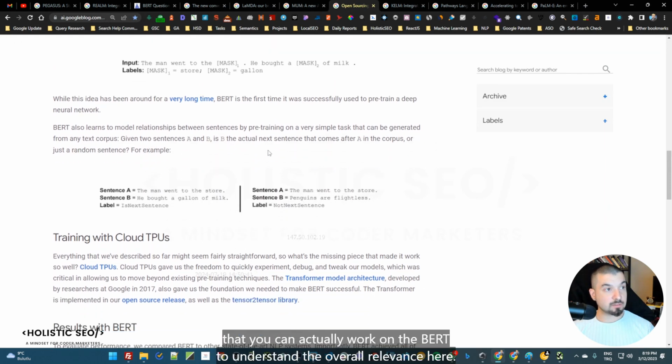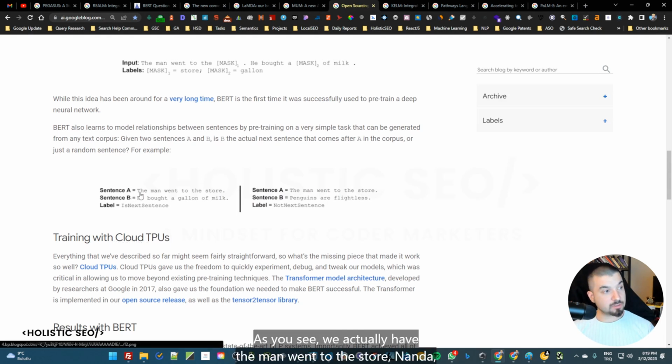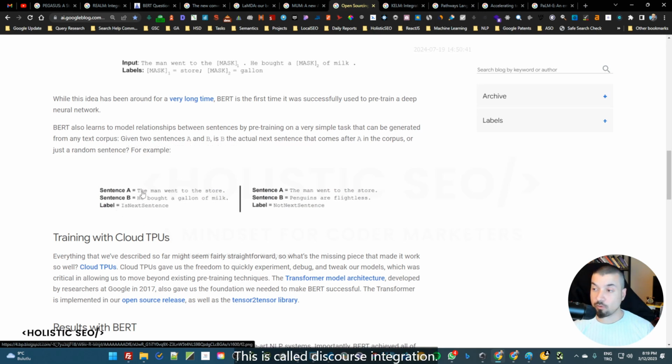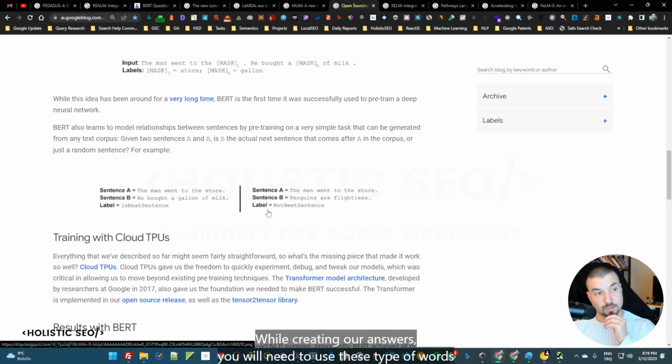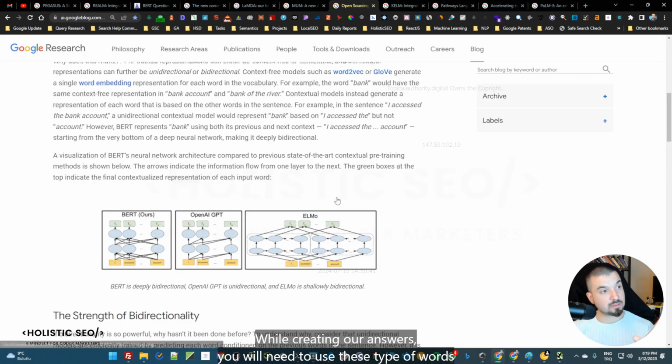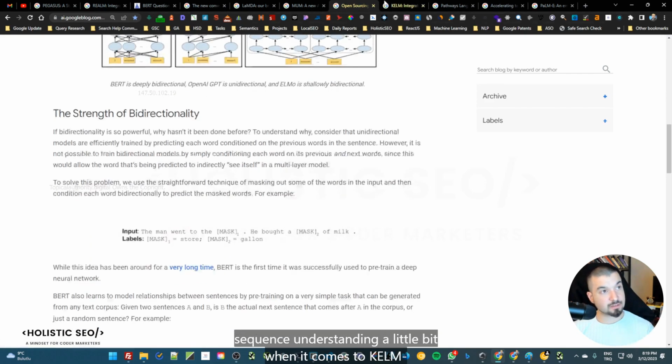We already have seen that. You can work on BERT to understand the overall relevance. Here, as you see, we have "the man went to the store, then he bought a gallon of milk." And it says that this is the next sentence. This is called discourse integration. While creating our answers, you will need to use this type of word sequence understanding a little bit.